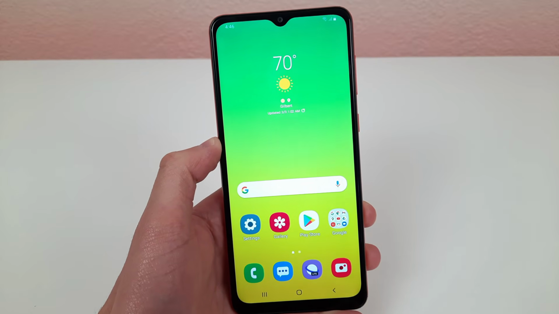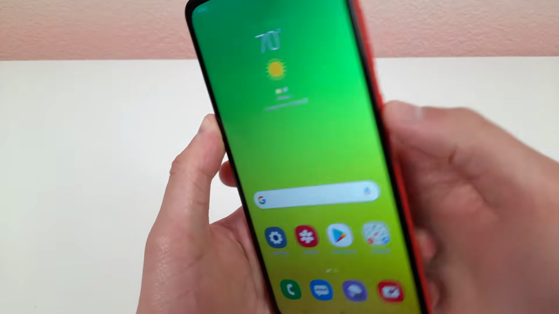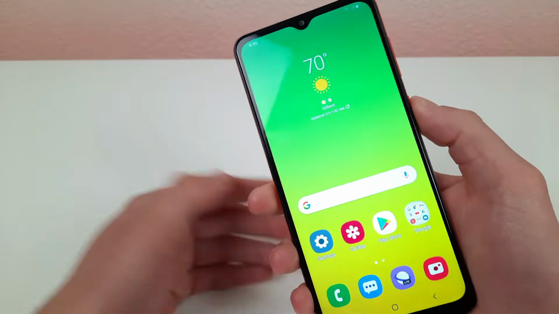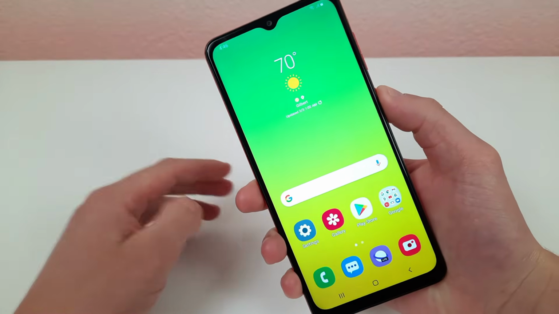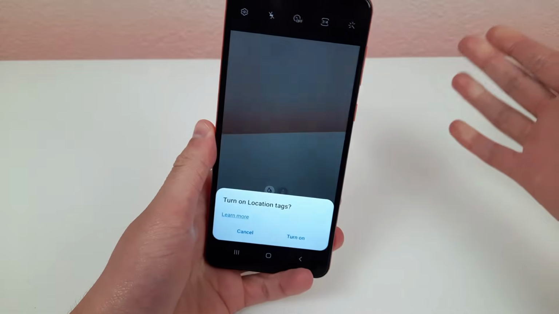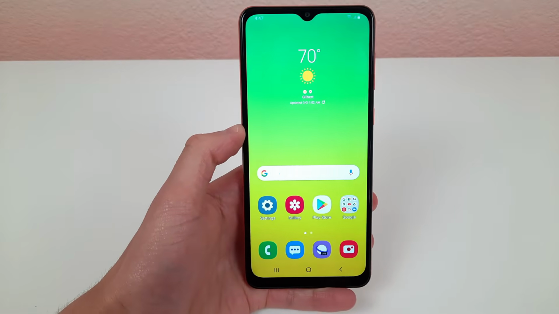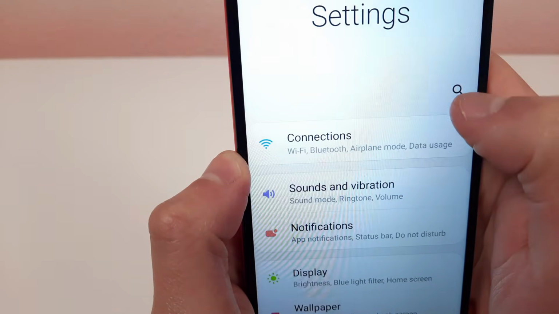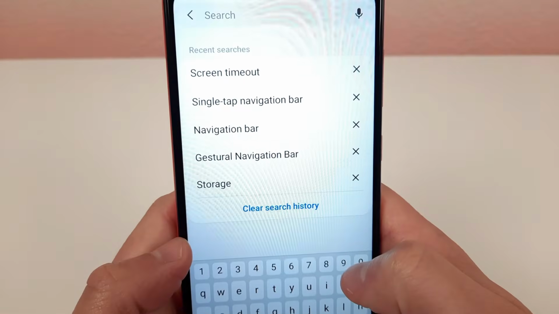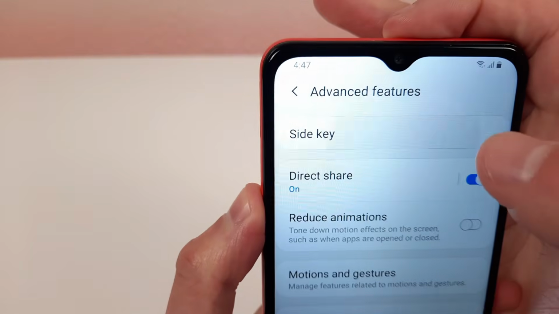Let's get started. Alright, so the first thing I'm going to go over is the side key right here, also known as the power button. When you double tap this button, by default, it's going to open the camera, which I think is a really cool feature, but I'm going to show you an alternative that might be even more useful. So we're going to open the settings, hit the search bar right here, and type side key. We're going to be in advanced features, side key right here.